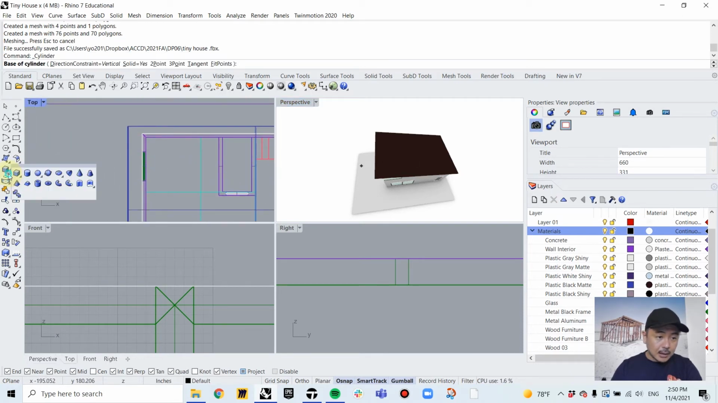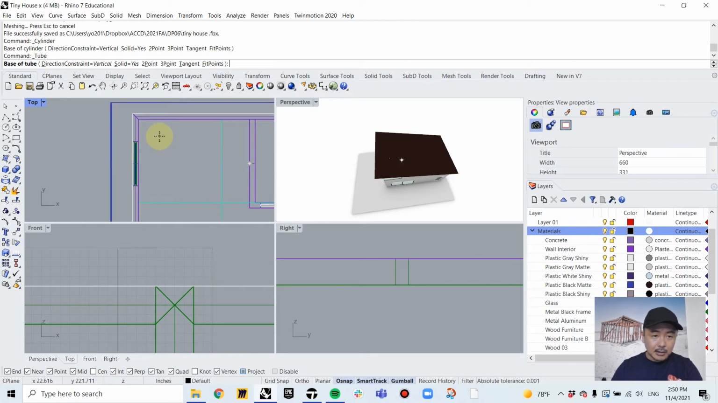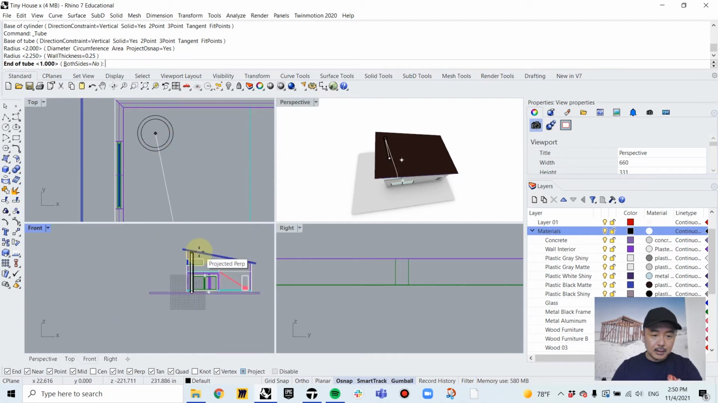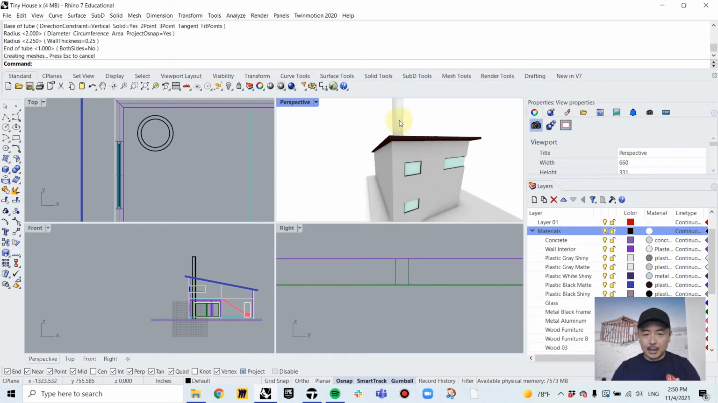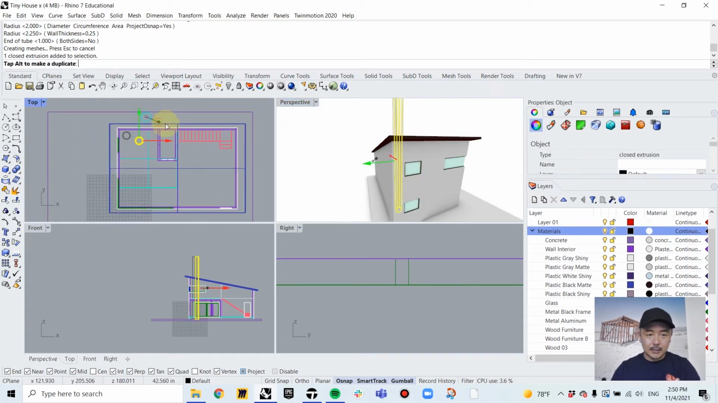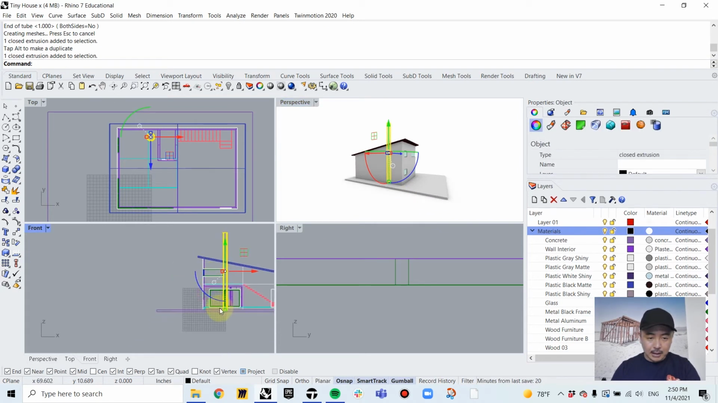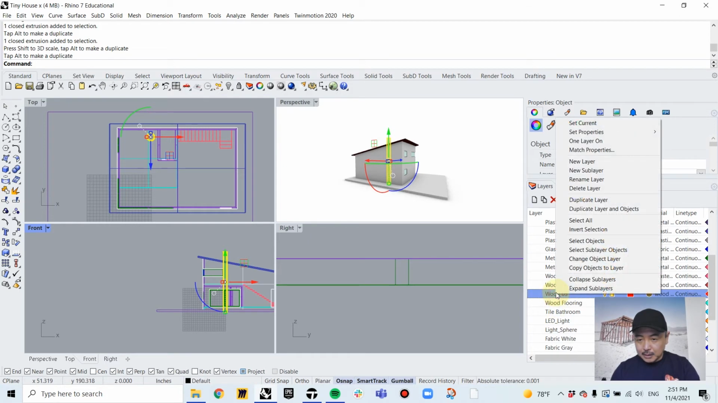Or I think there is a tube option. Yeah, so tube, and then I'm going to draw it here. So this is the chimney that will go through the entire house. It's kind of weird. Maybe somewhere around here, and then adjust the size. So I guess the chimney should be, I'm just going to tentatively put it on the wood 3 layer.